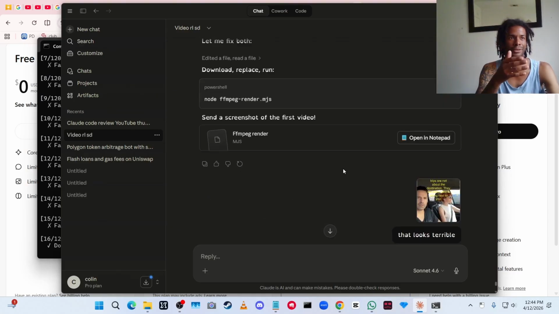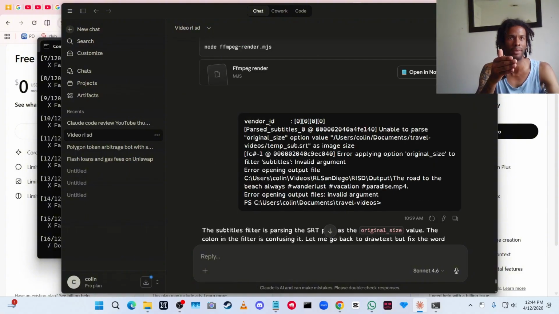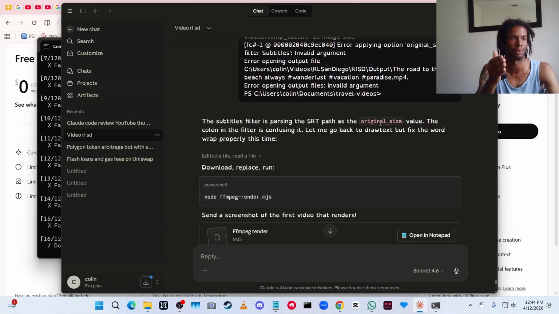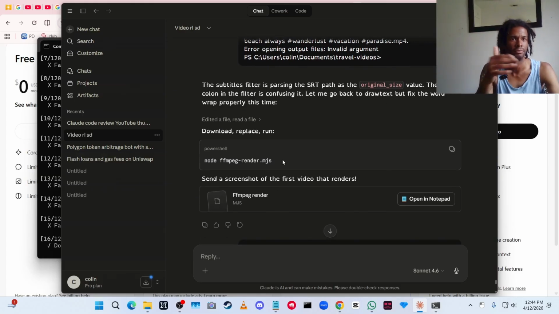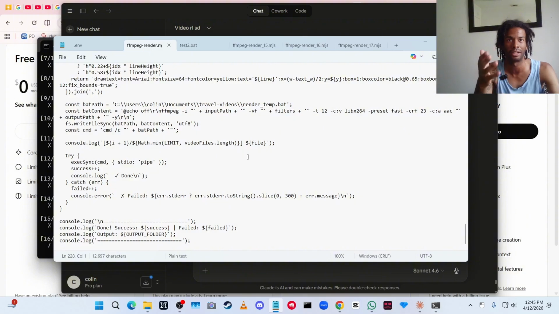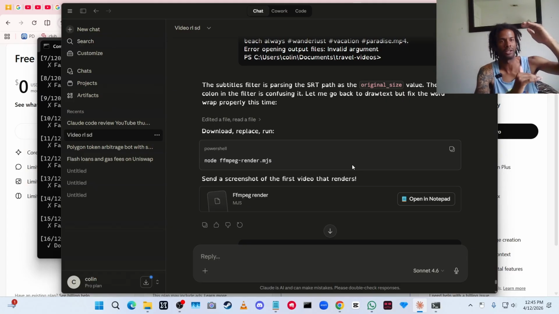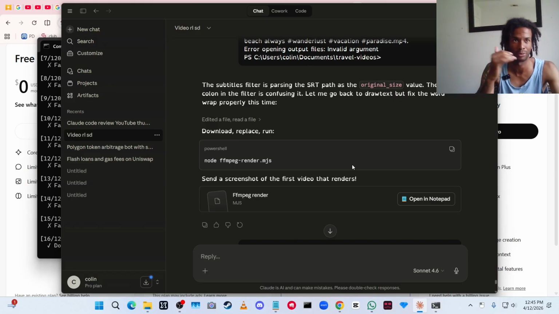I was telling it, it looks terrible. It was giving me previews, and then it'll give you error messages. So the subtitles filter is parsing the color. Let me go back and draw text, but we fixed the whatever. You pretty much go in here, open up Notepad, and it'll give you the text to copy into the right folder, and then boom, you're good. It's pretty simple. It's kind of confusing in the beginning, but once you get it, they give you a list of files, and then it'll give you a new file to just replace the old file. So pretty much that's what it is.